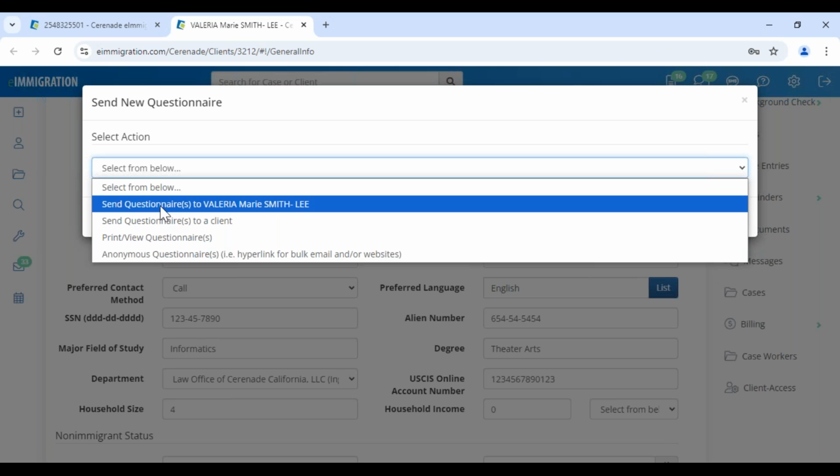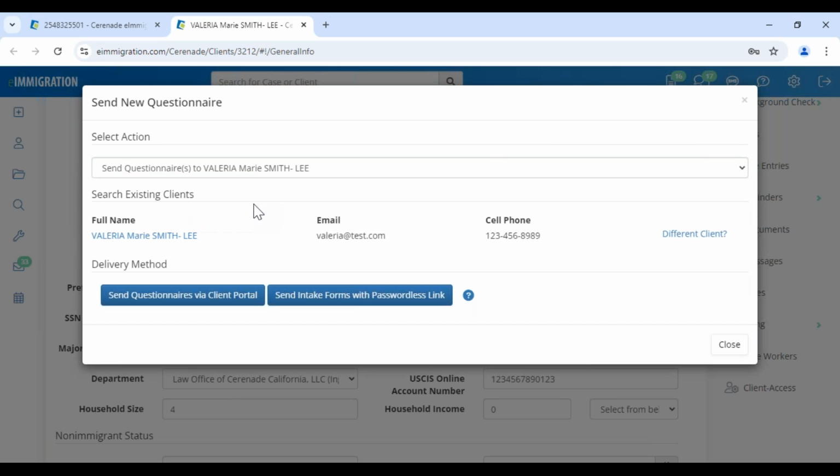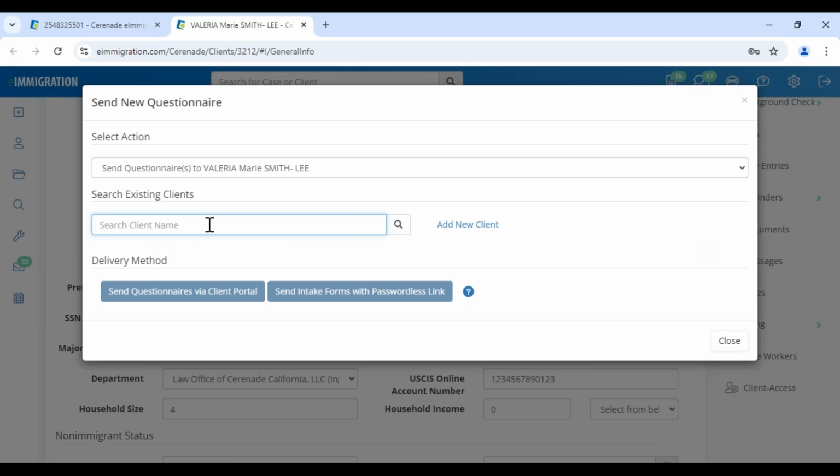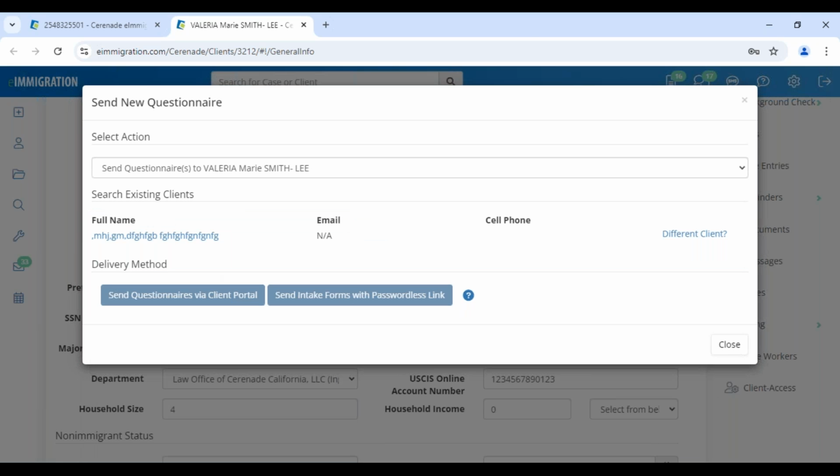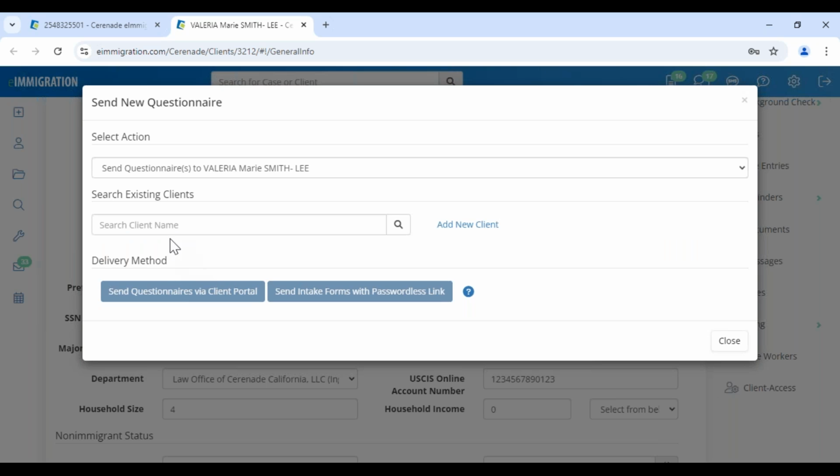All right, so for this example, I'm sending the questionnaire to an existing client and she has an account already. I'm not showing the process, but if this was a new client with no account, then I would have to just create it. In fact, let me see if this one has an account too. Interesting.